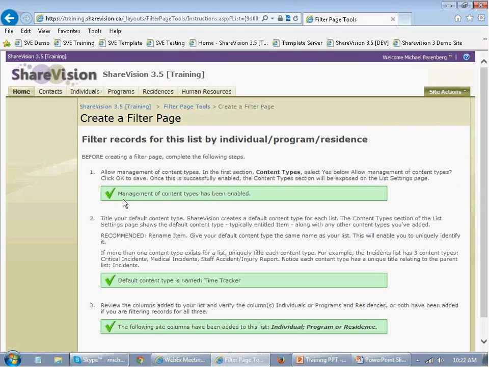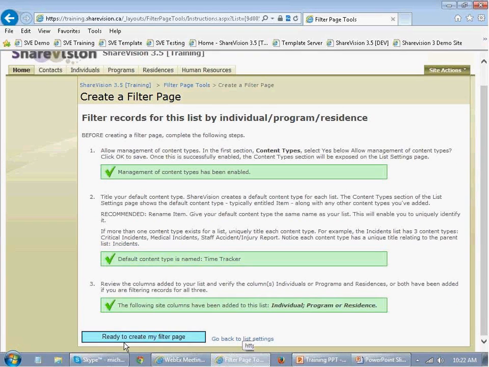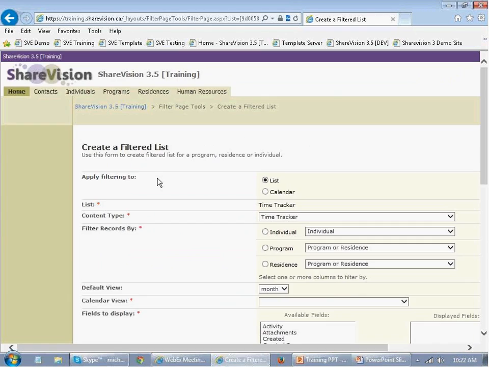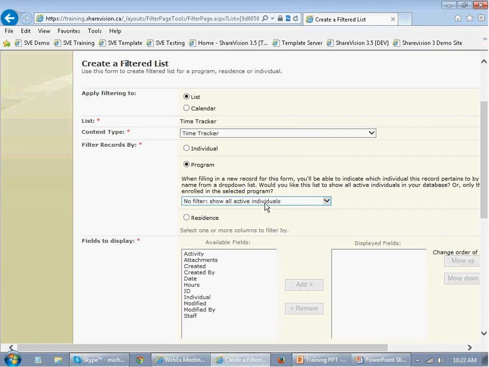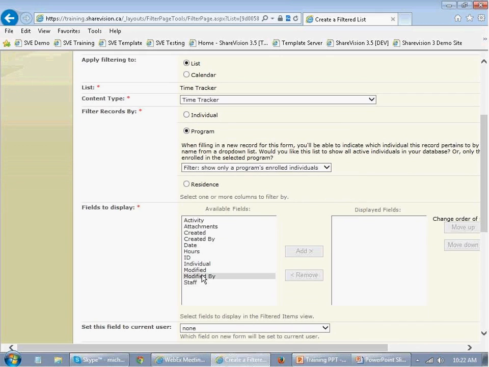Now I'm going to move through this one a little more quickly. On this first page, we already have all the green check marks, so that's great. Most of these options are going to be the same. I can click on program. Again, do I want to filter based on only the individuals that are enrolled in the program in the first place? So I'm going to choose the filter, and I'll add a few new things in here.